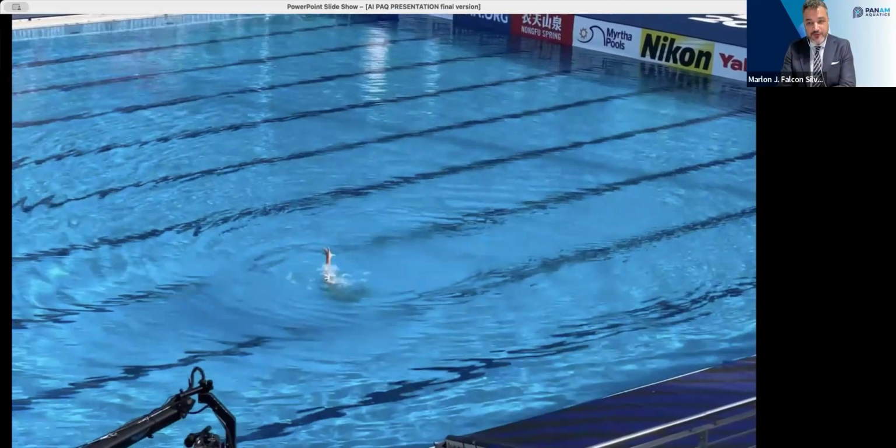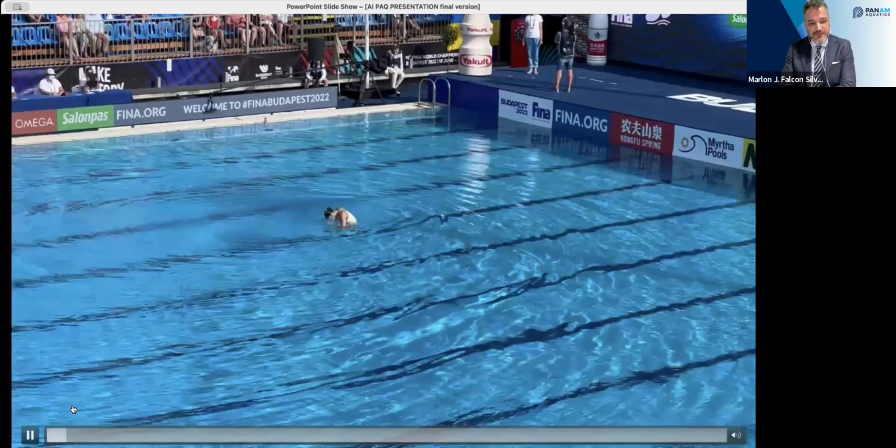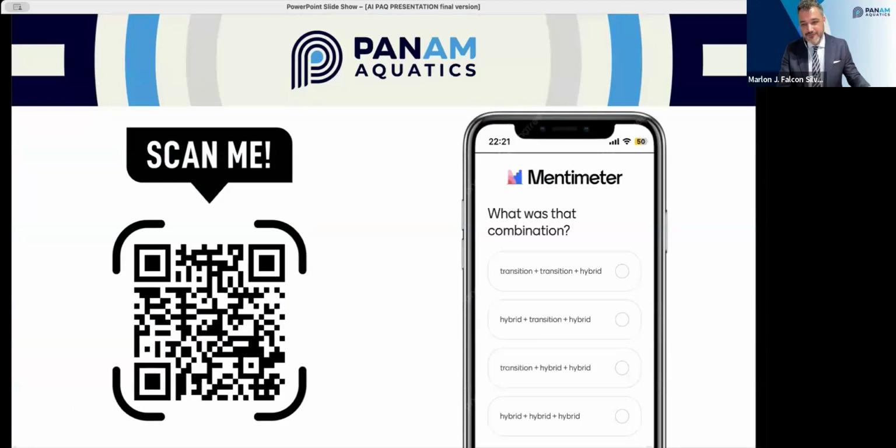Now that you have watched it and written down, please let's move on. Scan this QR code with your mobile phone and go vote in Mentimeter. The options are: a transition and a hybrid, or a hybrid, transition, hybrid; or transition, hybrid, hybrid; or three hybrids following one another. I am also passing the link in the chat box so you can vote.